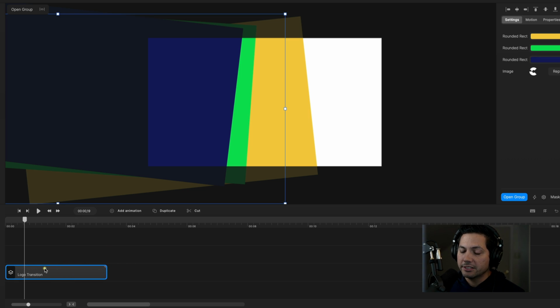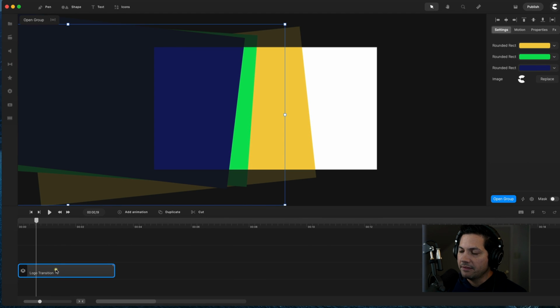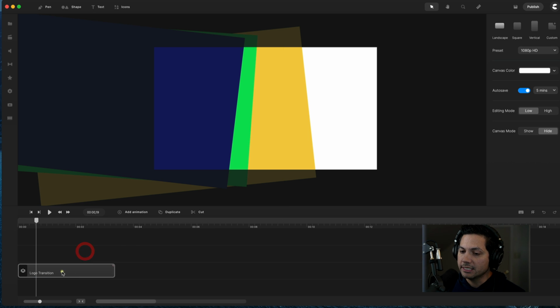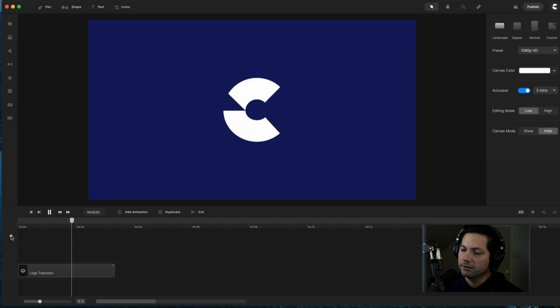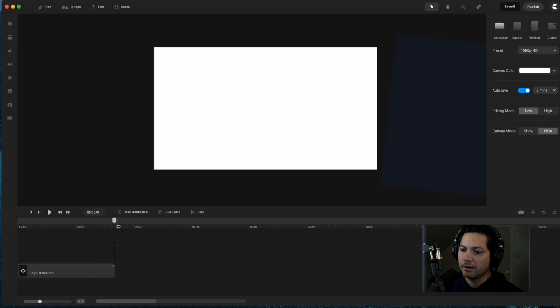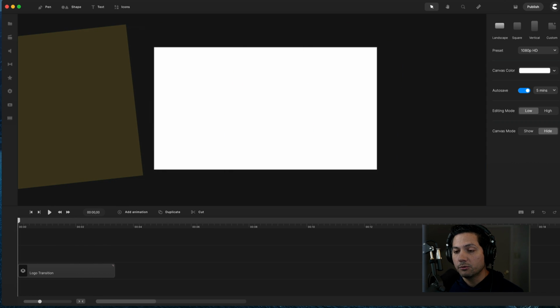All right. So now we've got a master logo transition group made. And then of course I could easily change the colors here. I could change my logo, which makes it really easy. Which is really cool. So if I play this back, there you go. Logo comes in and then fades out. All right. So now let's see what that looks like with some video clips, right?